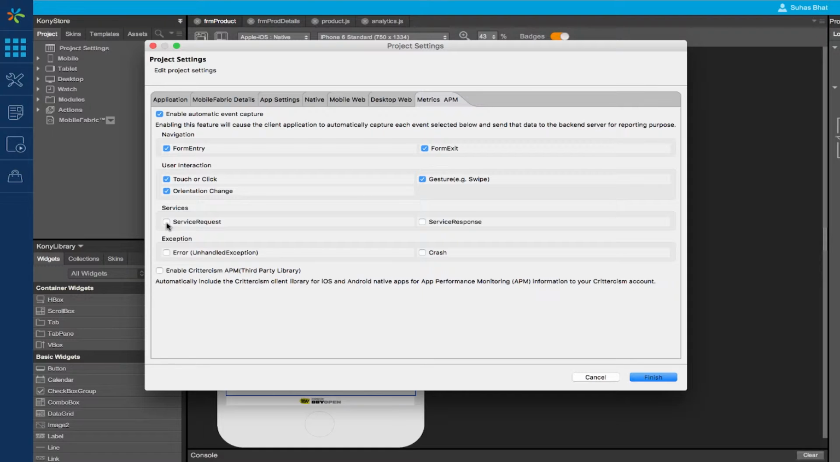It also enables you to track services, integration services like when a login service was called and when the response actually came by from the device's perspective. In addition, it also enables you to capture application performance in terms of errors, that is unhandled exceptions in the application code, as well as any crashes that happen in the application.